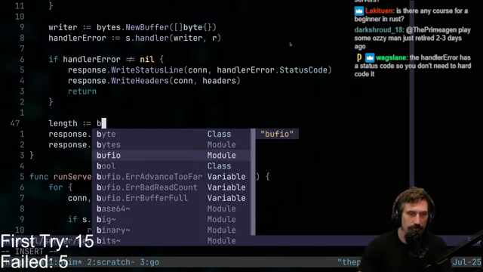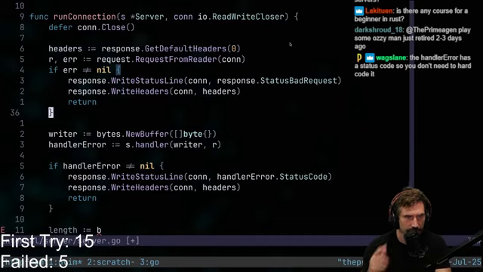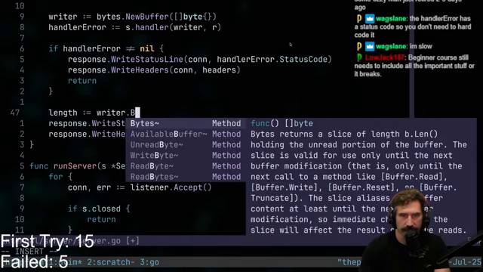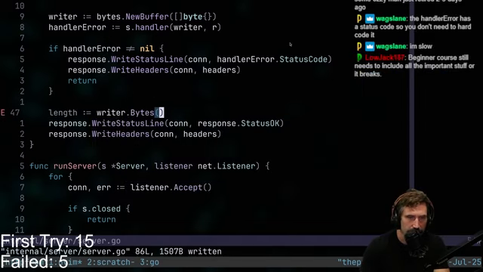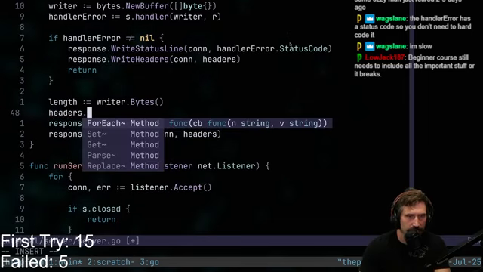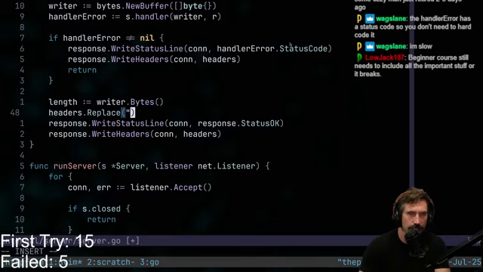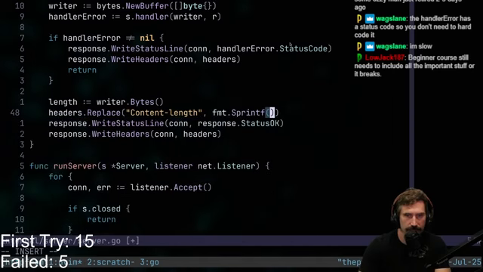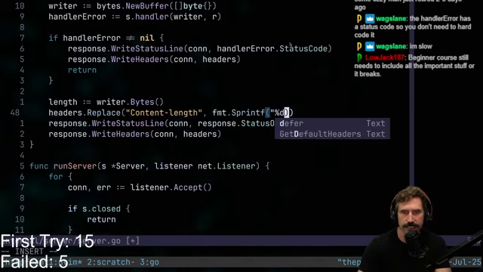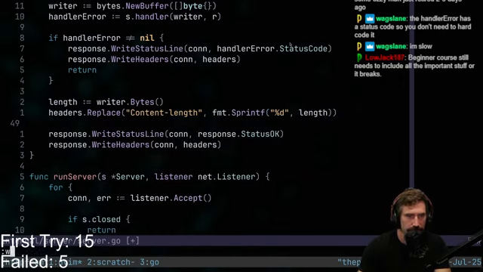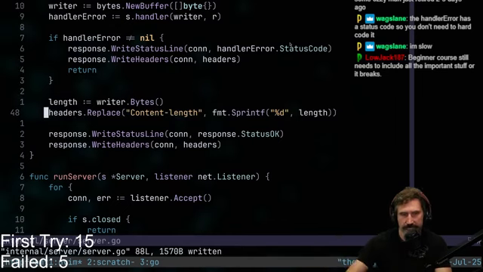Length equals, what did I call this thing? Where did I do my writer? Okay, writer, that's right. Writer dot, can I do bytes? There we go, cool. So I can grab the bytes, which means I need to go like this. I need to go headers. Did I call it headers? Yes, nice. Replace, and I need to go content length with length, format dot sprintf %d length. There we go. We're going to set this one, and replace this guy right here.